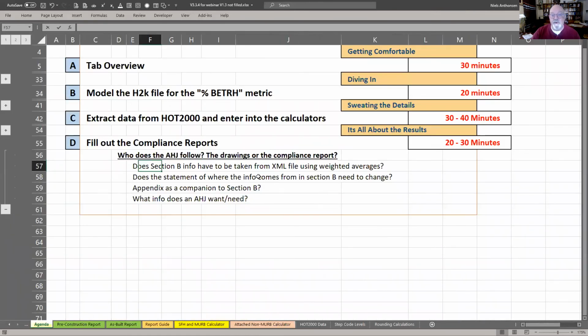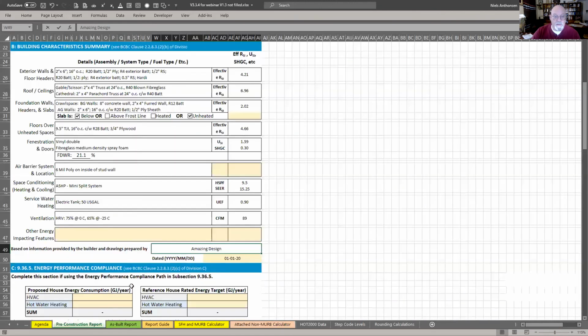Does the statement of where the info comes from need to change? Yeah, it could be modified a little bit, and that will happen in iterations. So it'll probably be a little bit more exact. I'm a bit uncomfortable with the get-out-of-jail-free card, information provided by the builder and drawings prepared by. Really, information that comes from the builder should be confirmed by the builder. There should be documentation to confirm it.